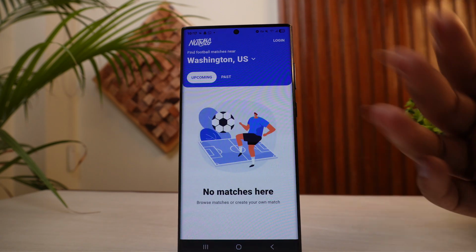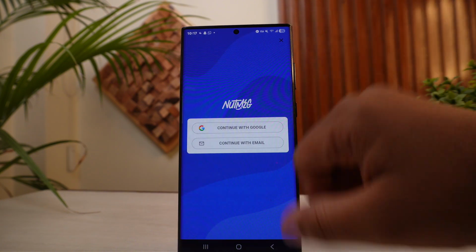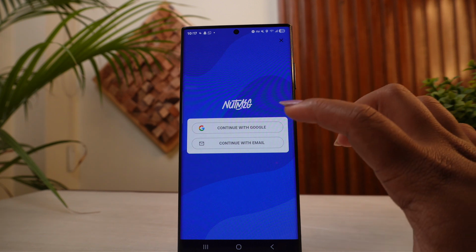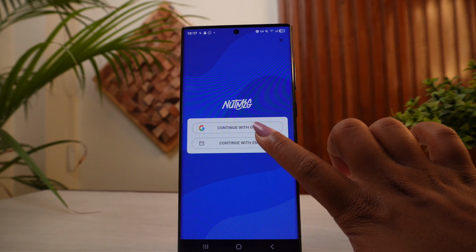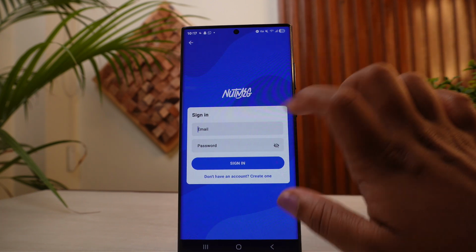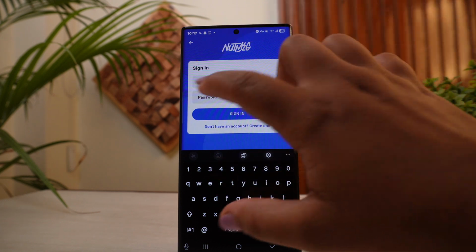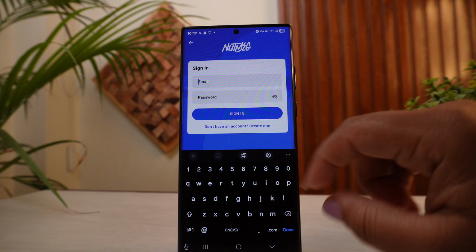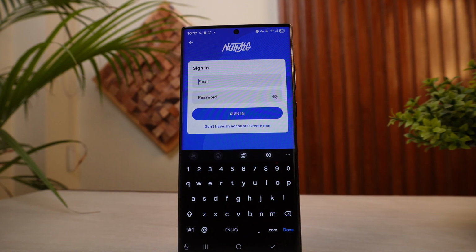So make sure to remember all of your credentials, right? So in here, simply tap on the login on the top right corner right here. Then you can either continue with your Google ID or you can continue with your email address according to what you have signed up your account from. So in here, after doing that, all you need to do is simply add in all of your credentials like your email address and the password of your Nutmeg account, and then from there you can simply tap on sign in order to sign into your account, right?